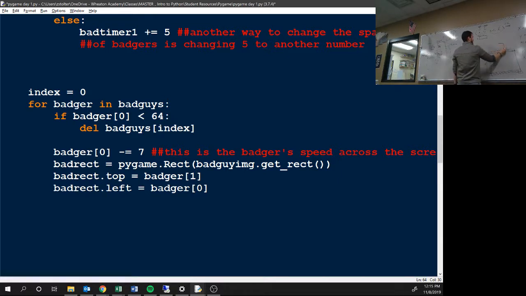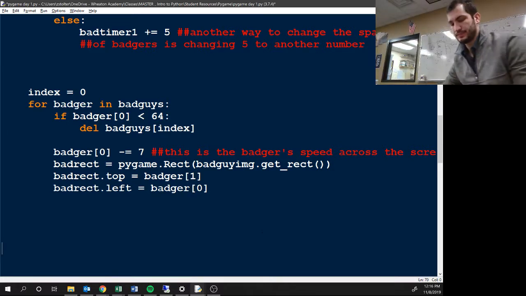This is just a list with a bunch of little lists. And so this is badger. Badger index, well, I won't do that. And then it shifts, and then this becomes badger. Let me print something real quick. Maybe this will help.